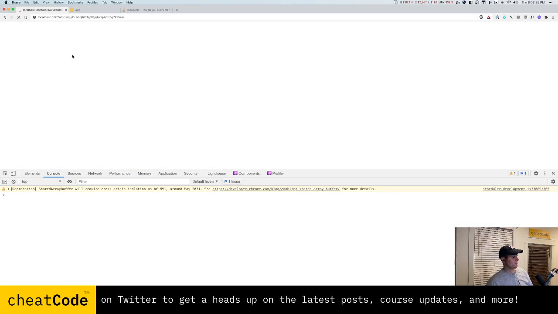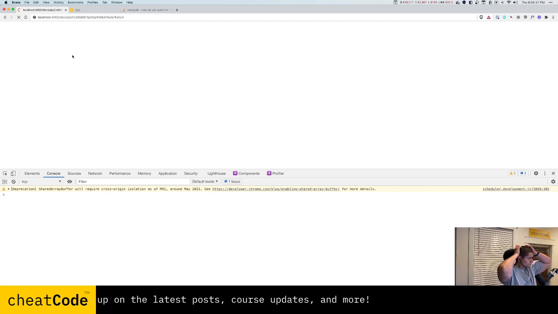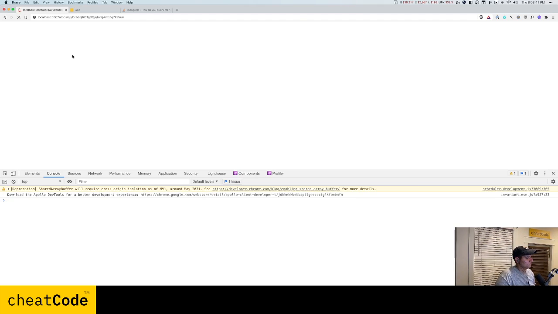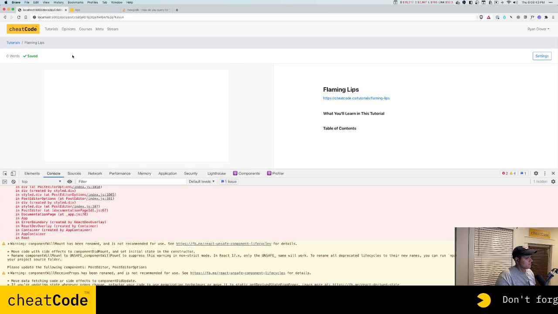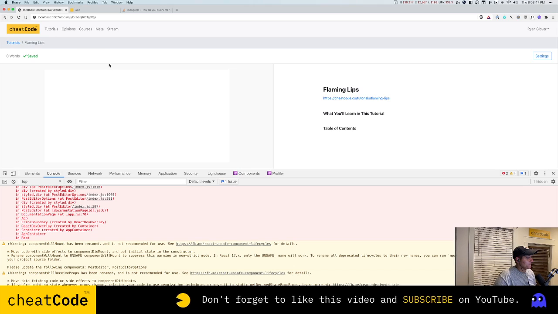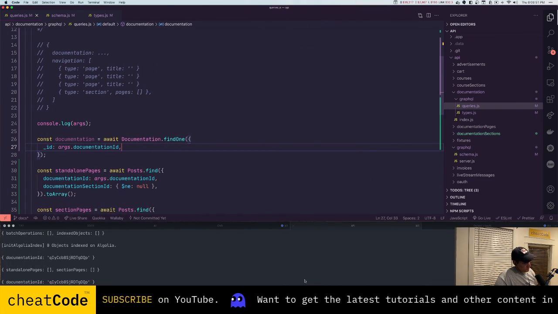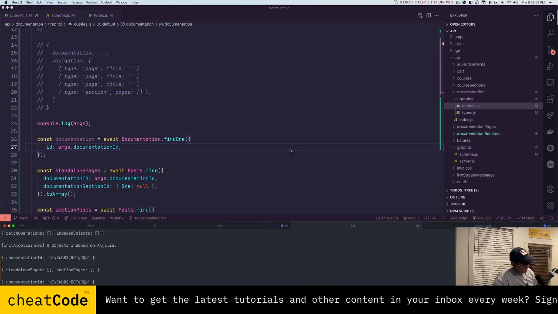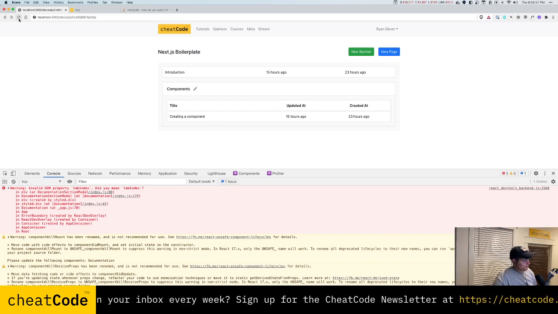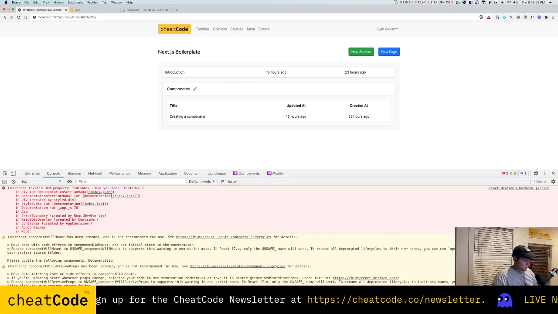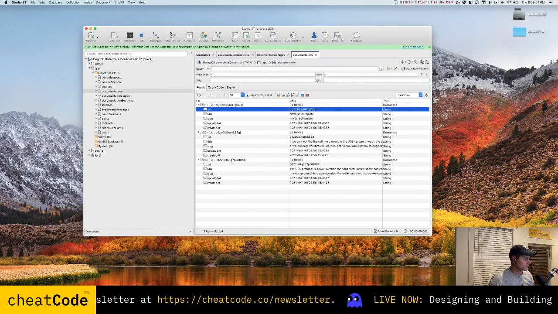Oh, weird, it went in the background. Does it do it on a whole hard reload? No. What if I go back? And do we get the pages? Not that I'm seeing. All right, let's check at the database level and make sure I didn't mess something up.